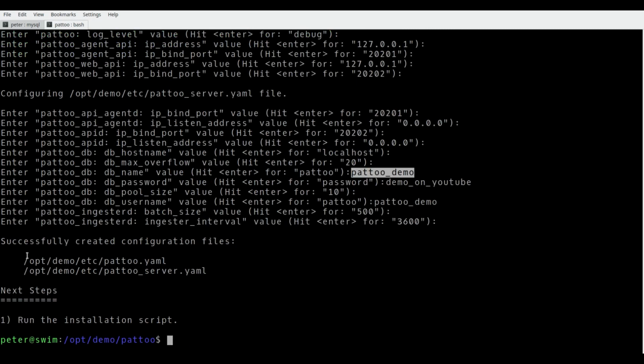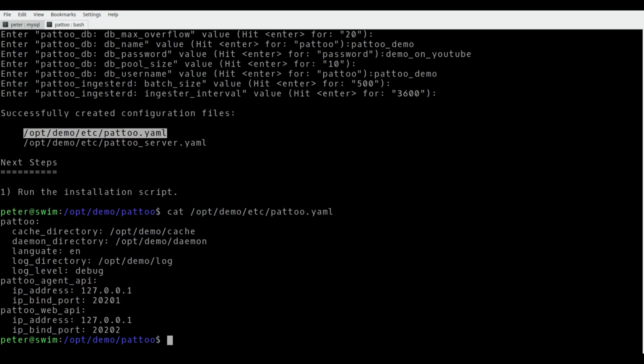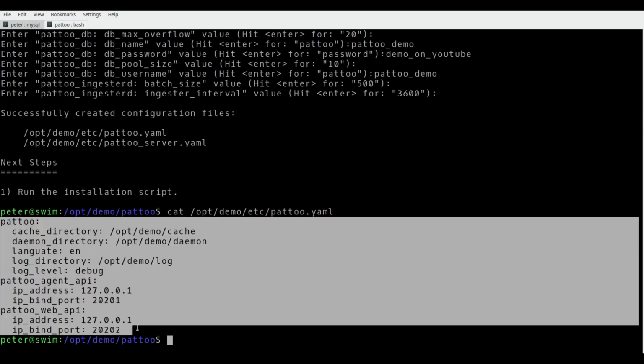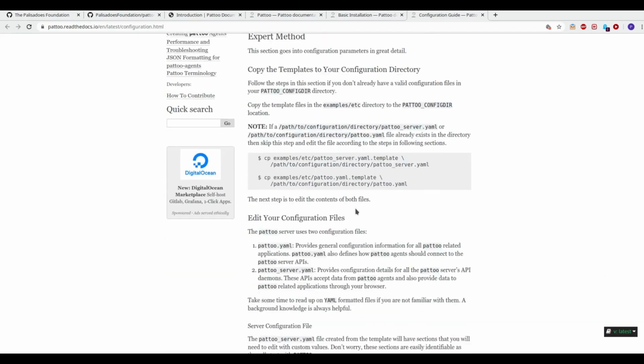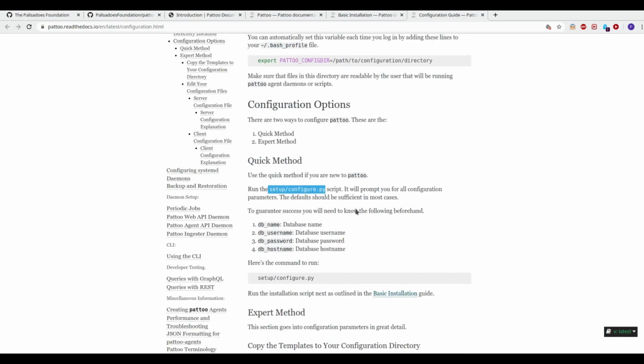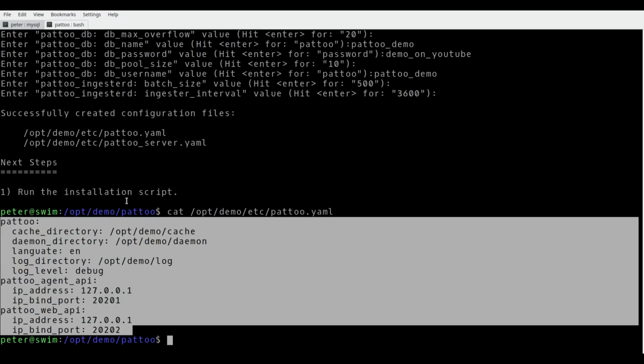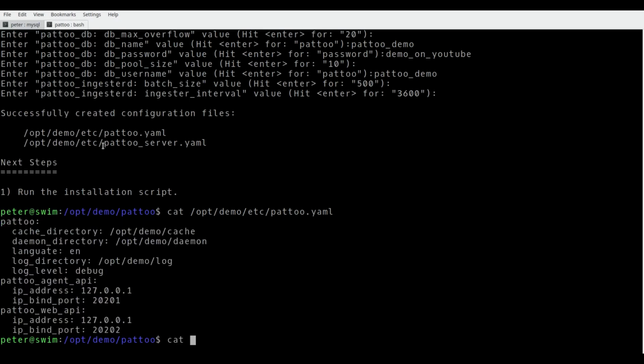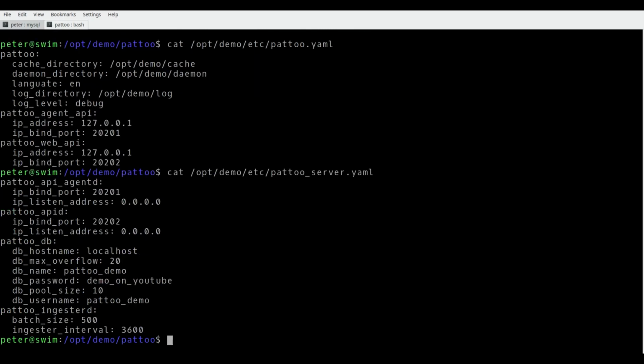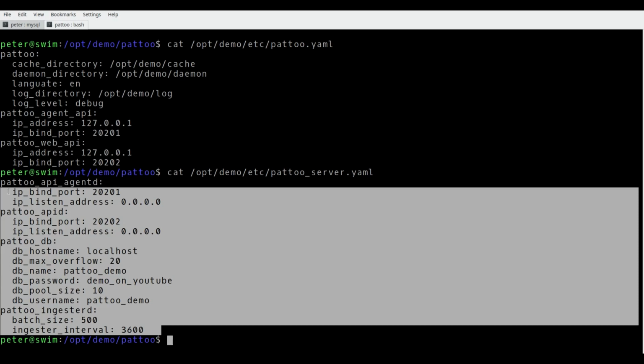All right, so it says that we've successfully created the configuration files. And so let's take a look at this information here. So we cat that file. There's the information. If you want to know what all of this stuff means, go to the configuration guide in the expert section and get an idea as to what that means. And then we're going to cat this other file here, which is the server information. And boom, there's some additional information that is going to be of interest to you.